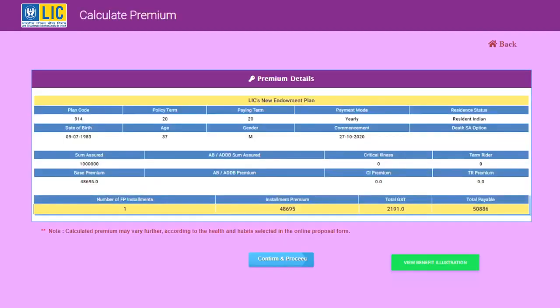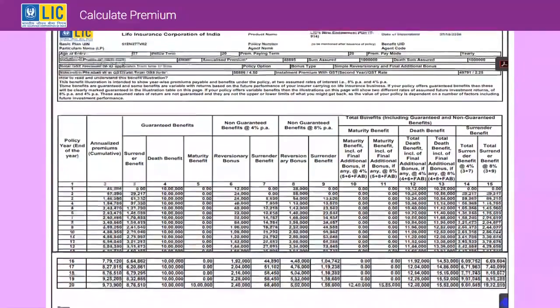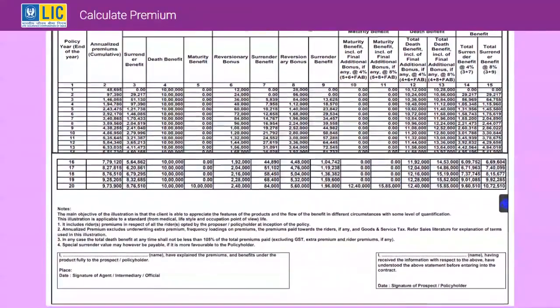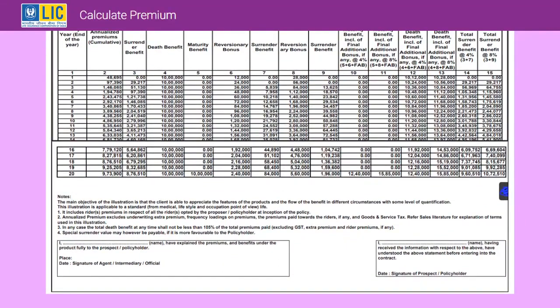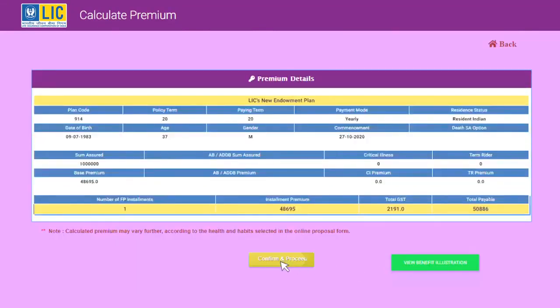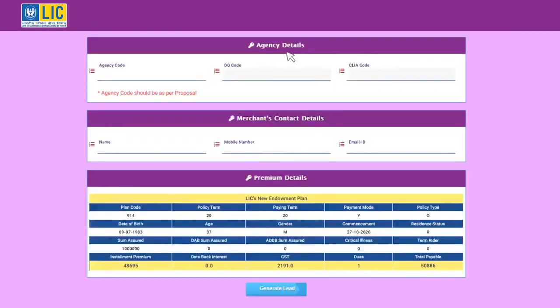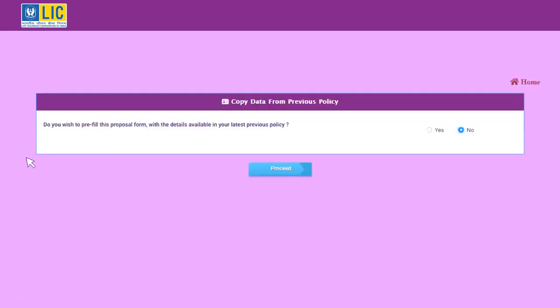The premium calculation will be displayed with the breakup for all riders and the GST amount. If you click the View Benefit Illustration, the benefit illustration will be displayed. This is the view of benefit illustration which will be approved by the customer. Then click on Confirm and Proceed. In this page, the agency details gets auto-populated along with premium details. Remember, this page is non-editable. Now click on Generate Lead. Here you get an option to copy the data from the previous policy which was completed under this module.